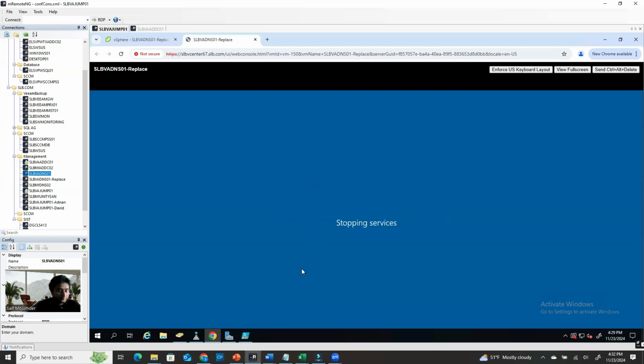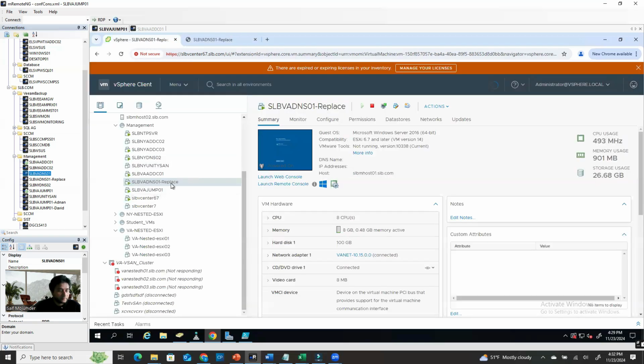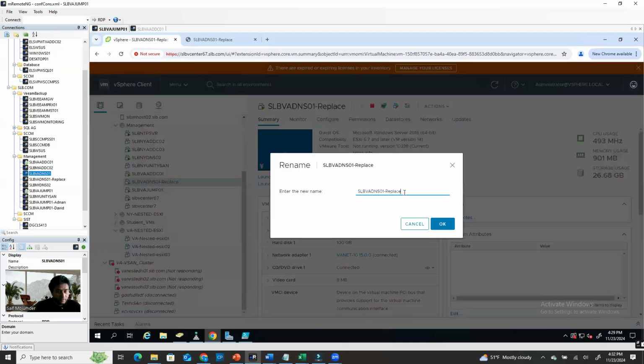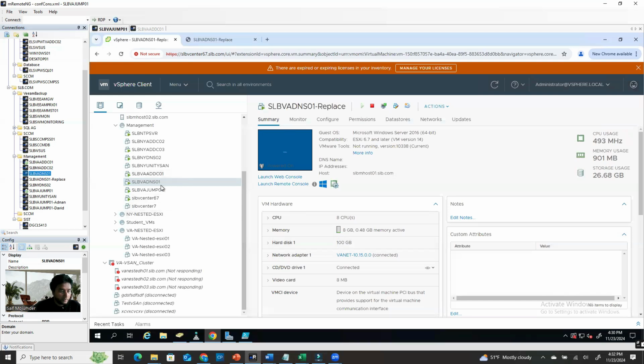All right. And now I can also change the name, the replacement. I'm going to rename it and change it to just 01. So now the inventory has only DNS 01. Seems like this one is the old one, right? Actually, it's not the old one. This is the new operating system.